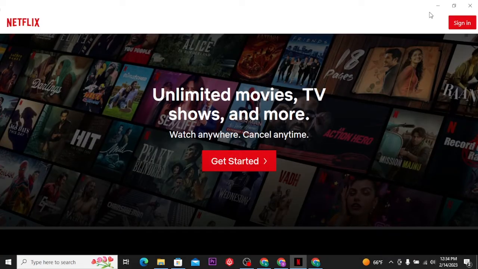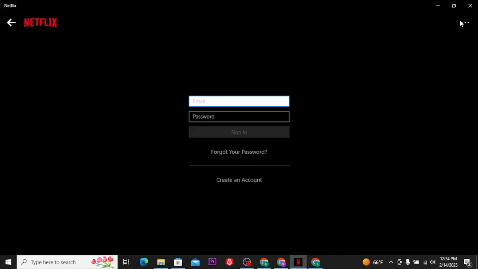The interface of the homepage of Netflix is the same on web browser and app. You can log into your Netflix account on PC by tapping on the sign in button at the top right. Once you tap on the sign in button, you will land on its login page.